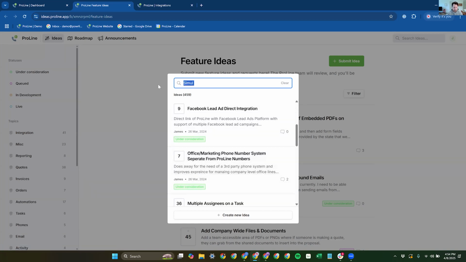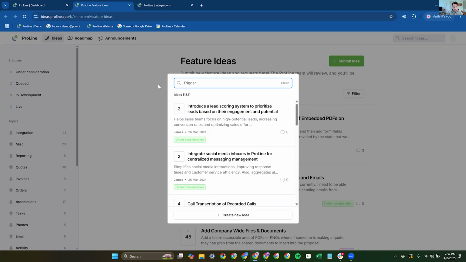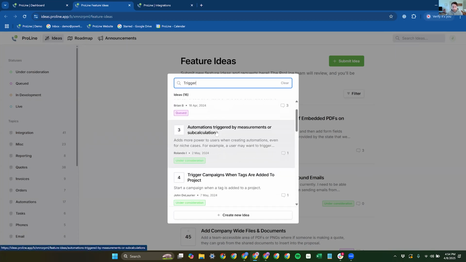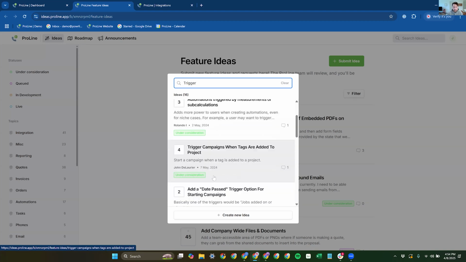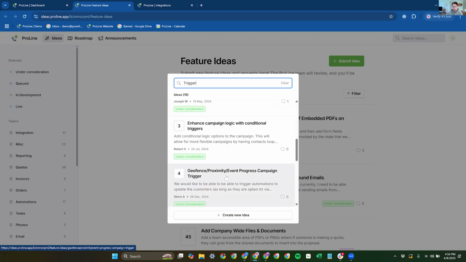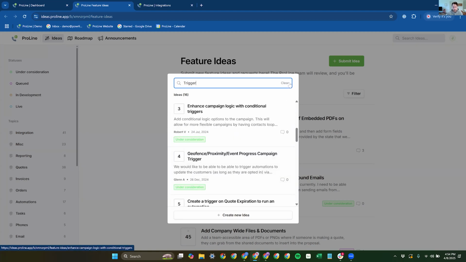I do think that there's another trigger here. If I just search for trigger: automations triggered by measurements or subcalculations. So that's actually maybe similar to what you're asking for. There is also enhanced campaign logic with conditional triggers. There's a number of different campaign trigger ideas here that you can go vote for.